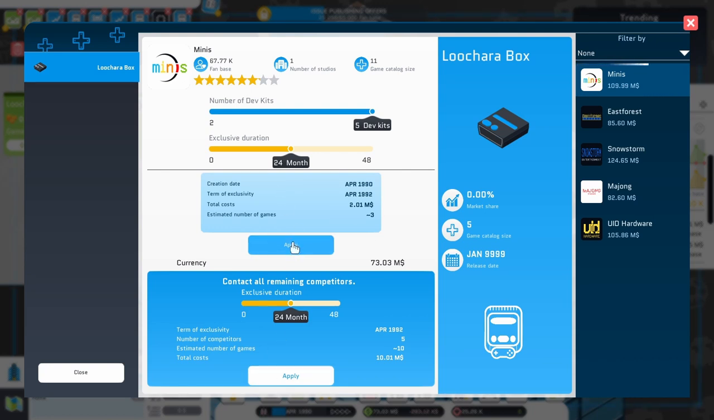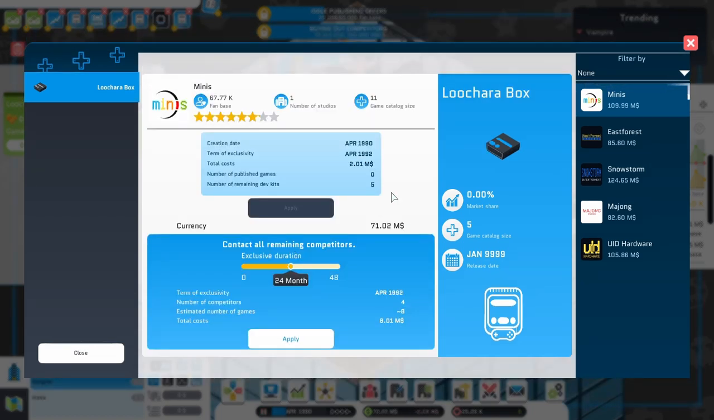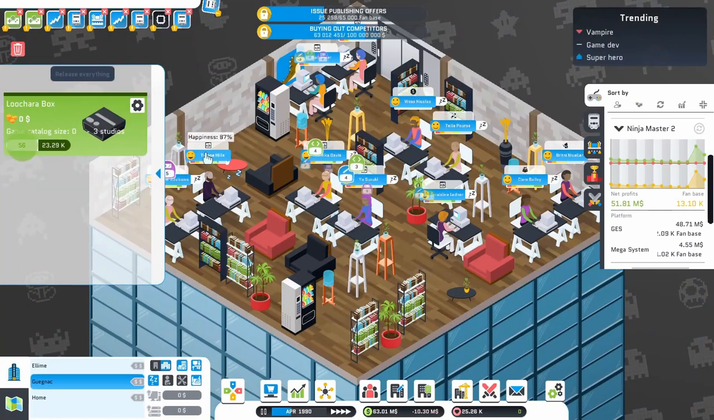Okay, so what's the difference between clicking apply here? Okay, so this is with minis. How do I change the company over here? So there's 5 companies. I'll just contact all remaining competitors. Okay. All right, let's try it. Let's see what happens here. Apply. I don't know if that was successful.